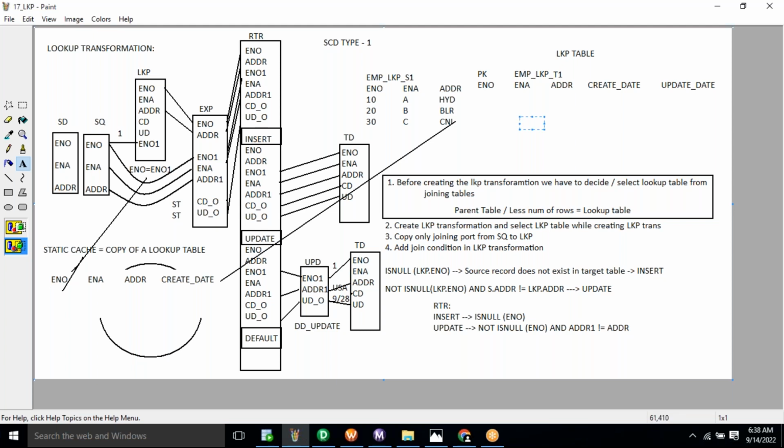Now here in our source table, let's discuss the same mapping again. The first time, we have zero records in our target table, so the static cache is created with zero records. After creating the static cache, from the source it will read employee number 10 and pass it to the lookup transformation as the input value.